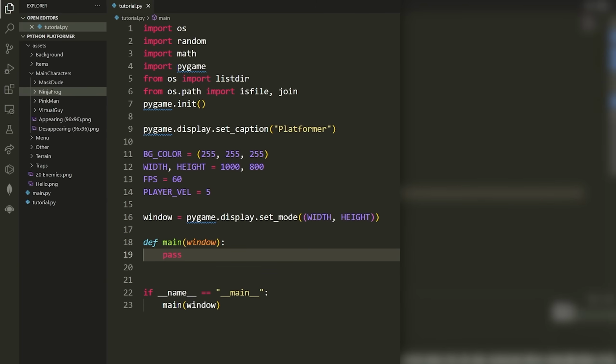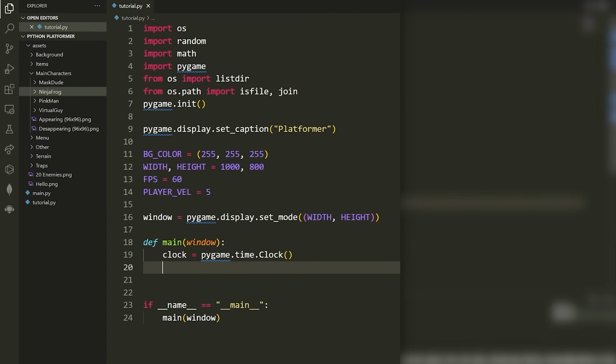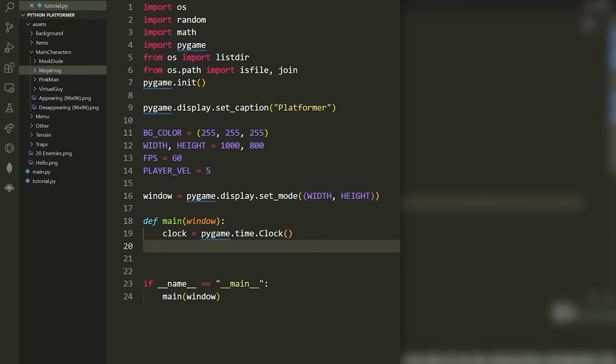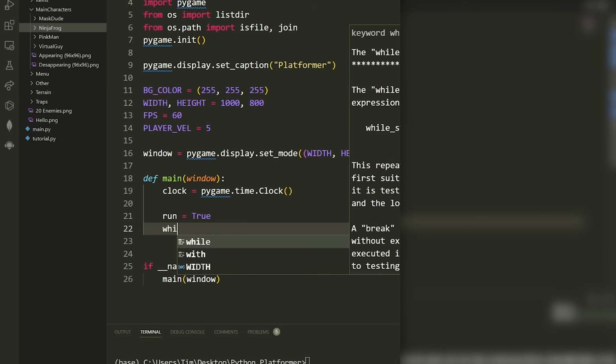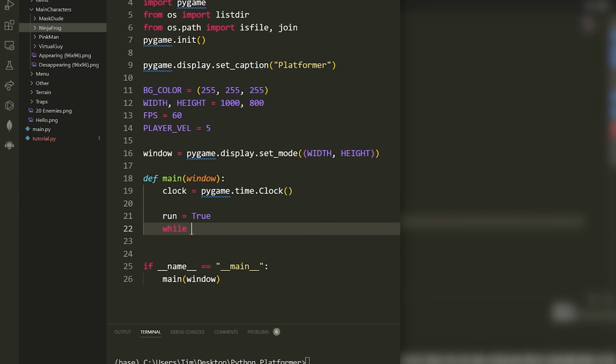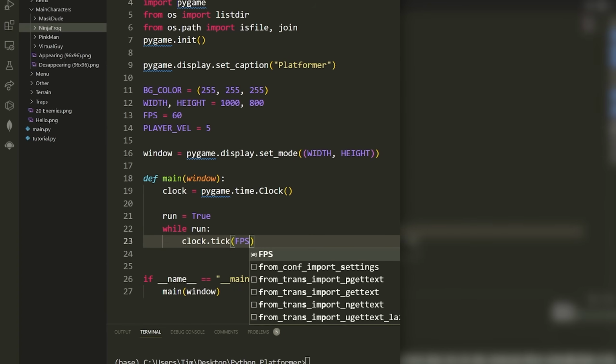So inside of the main function, we need to set up a few things. The first thing we need is a clock. So we're going to say clock is equal to pygame.time.Clock. We also need to define a while loop that's going to continually loop and act as our event loop. So I'm going to say run is equal to True. I'm going to say while run. And then the first thing I'm going to do is say clock.tick(FPS).